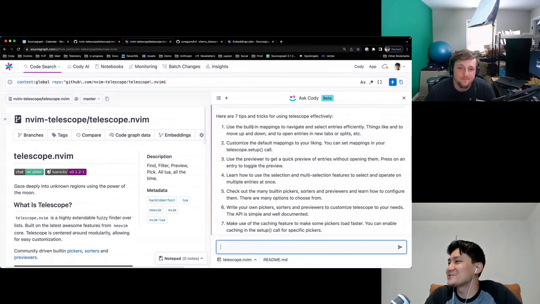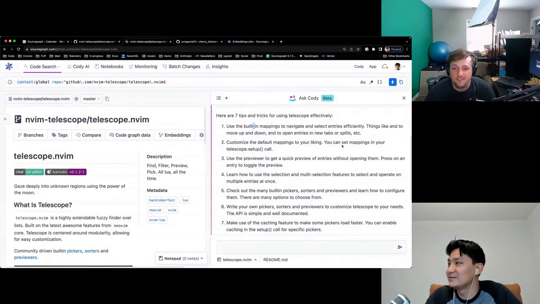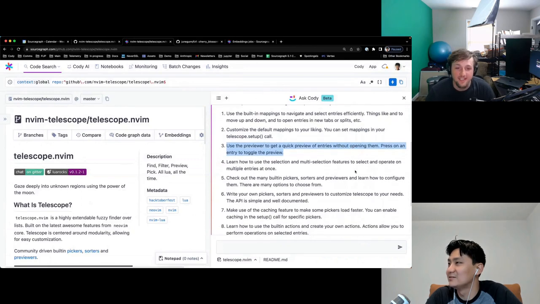All right, so would you say these are generally good tips and tricks? Yeah, let's see. You should use the built-in mappings. That seems good. And customizing mappings, you definitely can. That is the right place to customize them. Cool. Press on an entry. We don't really press on entries in Neovim land. That's like some VS Code kind of stuff. You wouldn't press on one.